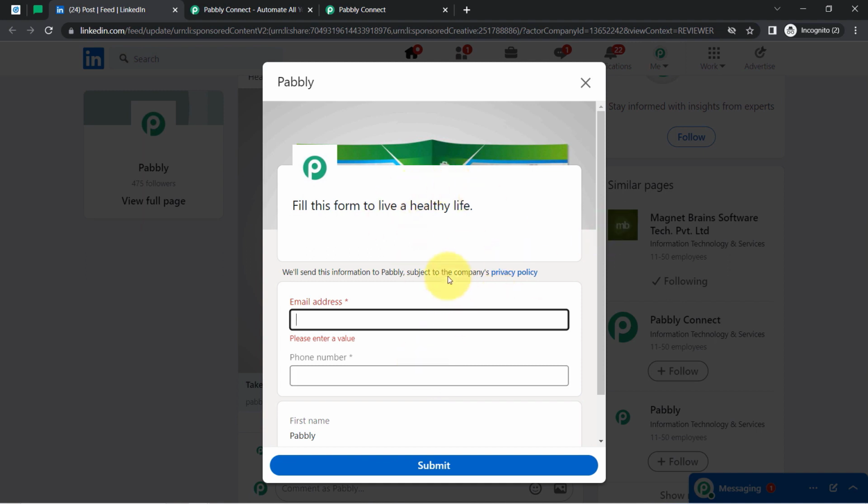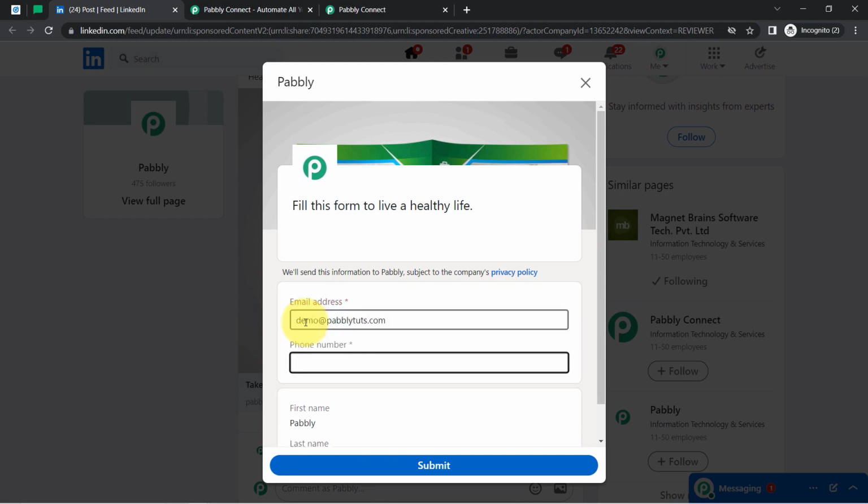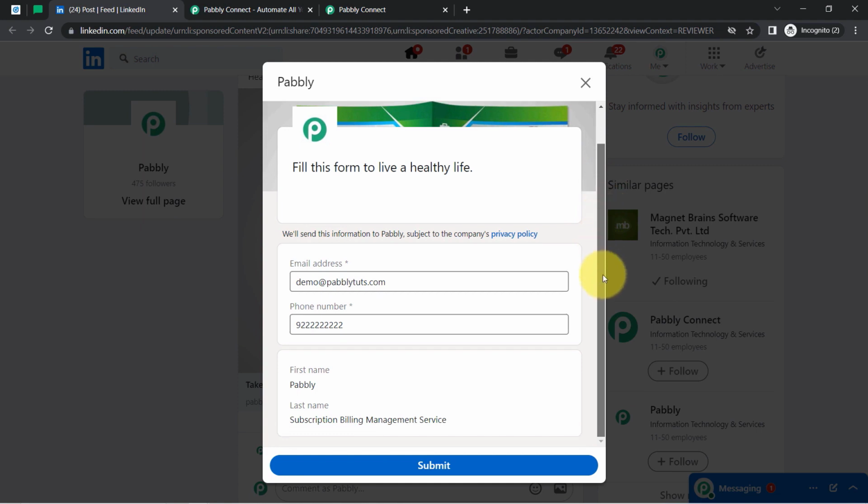Okay, so I am also going to provide some dummy details here. Let me add an email address, that is demo@pabblytudes.com. It's asking for the phone number, so I will add a random number, something like this. Now you must be thinking, why is it already showing the values as Pabbly and Subscription Billing Management Service as the first name and the last name?